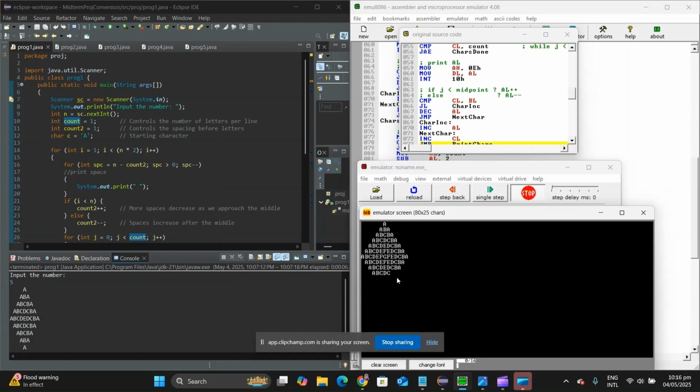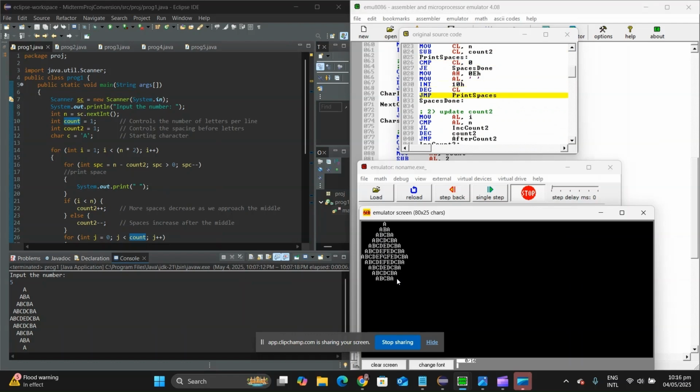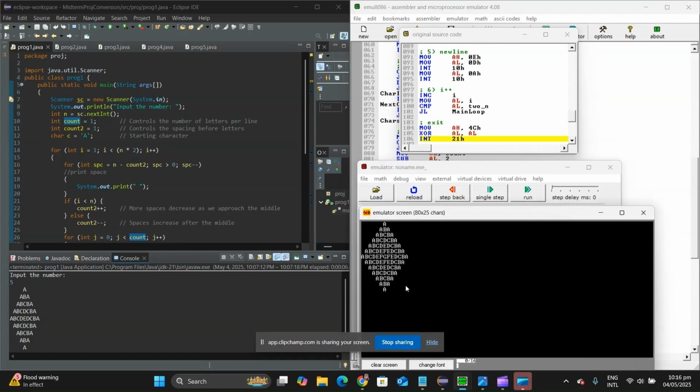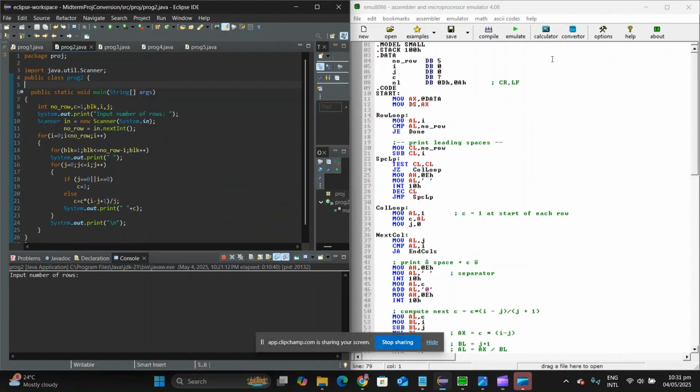Now let's wait for it to finish. Right, so here we see the character rhombus structure made in this assembly machine. Now here is our second problem, from the Java program.